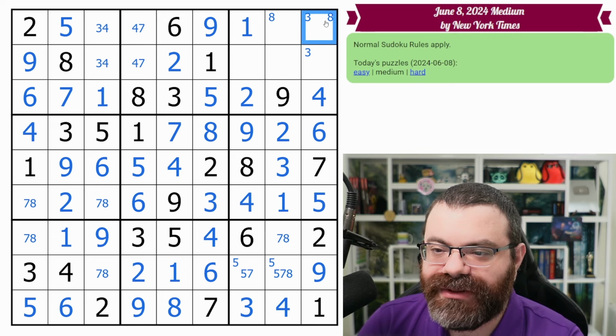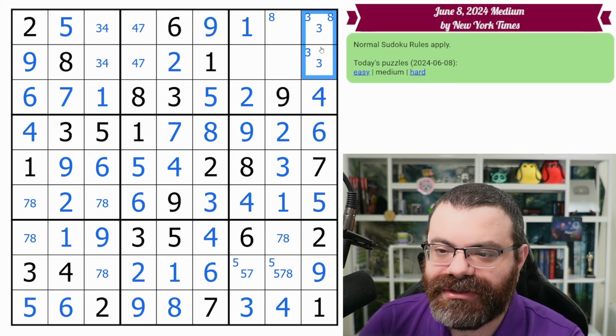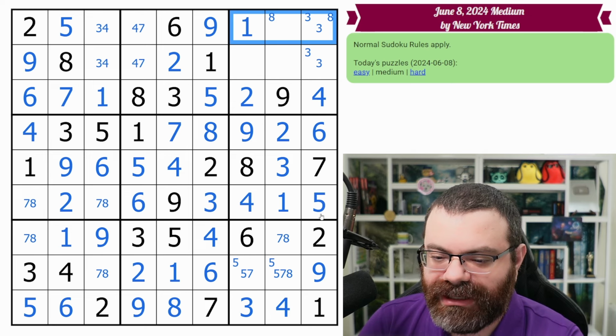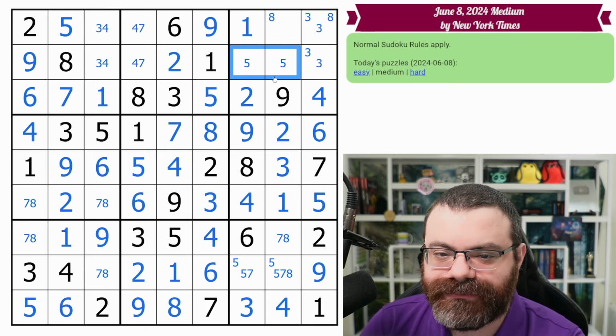We have the 2. We need a 3. The 3's are in one of these 2. We have that marked already. We have a 4. We need a 5. So this 5 looks in. Any other 5's helping out? Yeah. So 5 ends up in one of these 2.